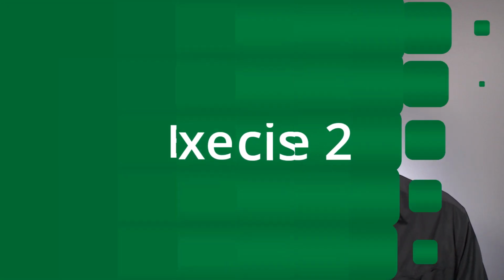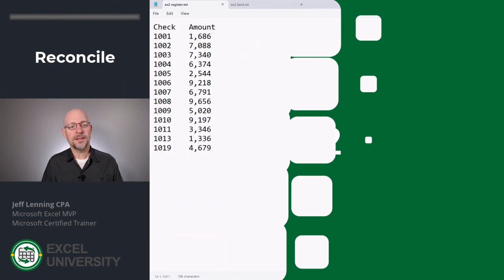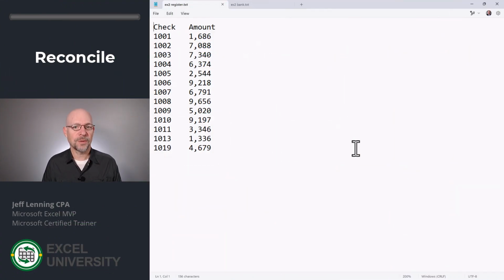First we did it in Excel, then we did it in ChatGPT. Let's go to the next exercise, exercise 2. Okay, in this exercise, we're trying to do a basic reconciliation. In other words, we're trying to compare two lists. The first text file is our check register. This contains a list of the checks that we wrote.